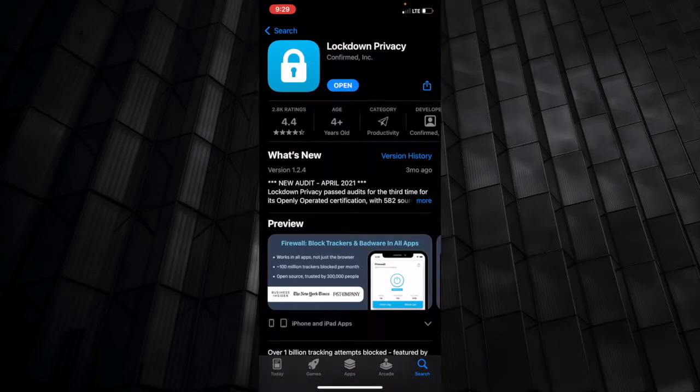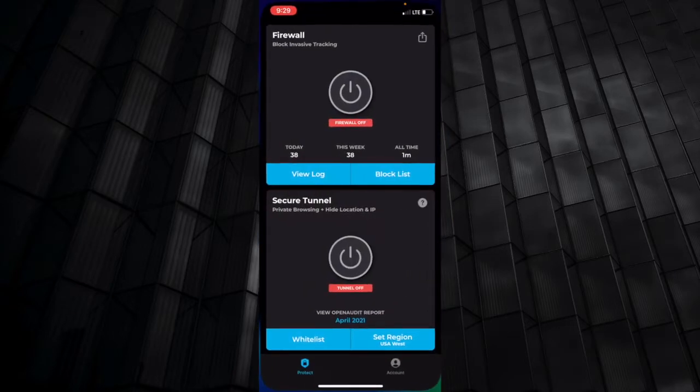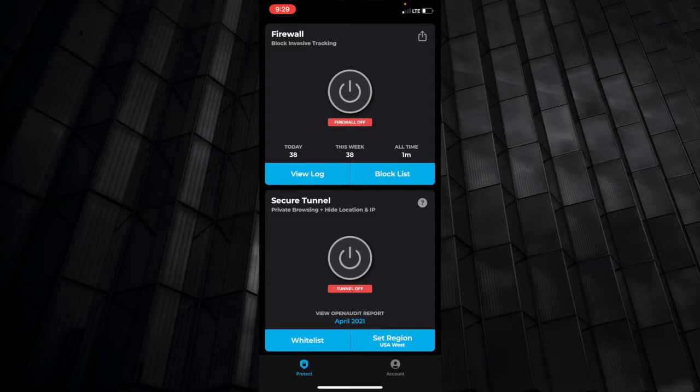Lockdown Privacy, download it. And once you have it installed, open it up. And here you'll see likely a tutorial, but if not, what you'll want to do is go to Block List. In the firewall section, you don't have to worry about Secure Tunnel. That's a paid feature and it adds privacy and stuff like that. But you don't have to worry about that for ad blocking and tracker blocking, etc. So the firewall is free.